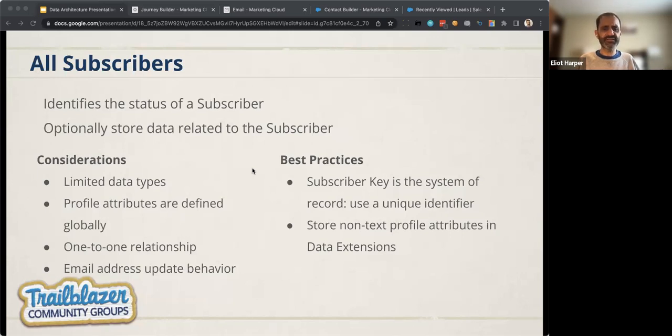Another best practice is that profile attributes are stored by the platform as a string type, irrespective of the data types assigned to them. The way that it works is the platform casts them to their assigned type, like a date, for example, when required for conditional evaluation or filtering. And in turn, this can impact performance. So, if you need to store this type of data, you should really consider storing non-text profile attributes like date, number, Boolean, or decimal values in data extensions rather than as profile attributes.